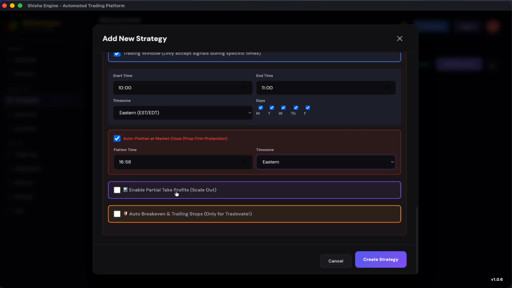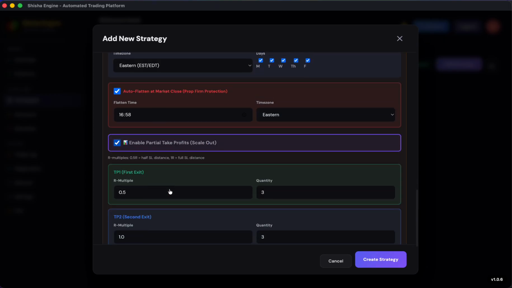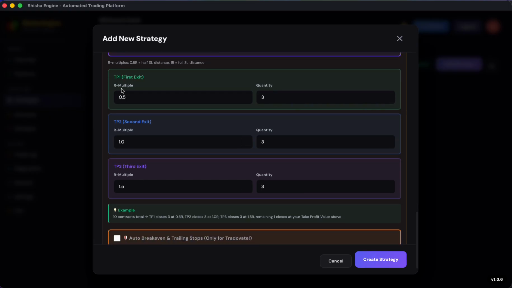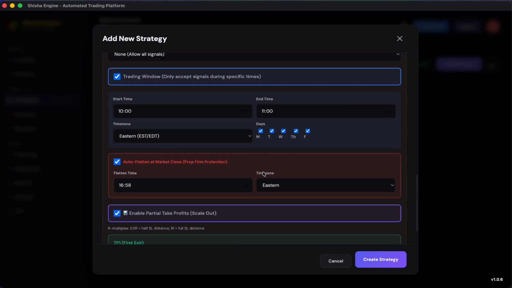Next coming up is partials. So here, this is a very powerful feature. Nobody else has it either. The whole point of us making this app is for the partials. And so you can see the RRs, you can choose up to 3 partials. You can choose the RR however much you want. You can choose how many partials to take off at each partial, etc. Right?